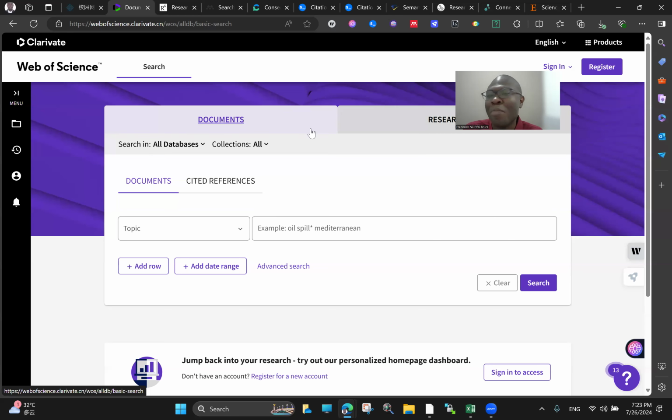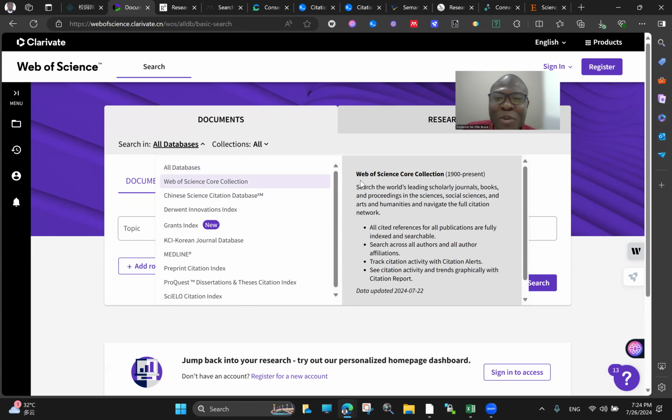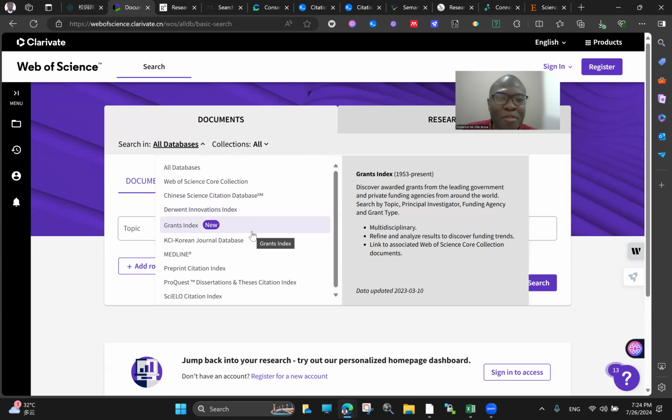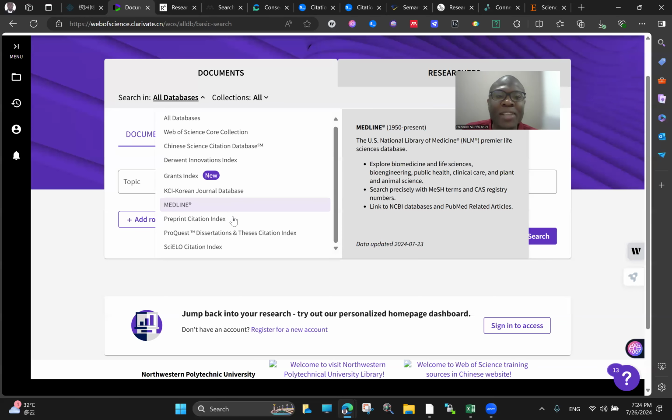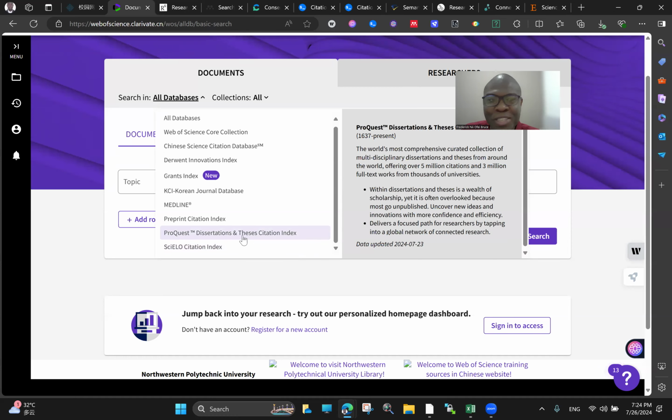So if you are looking for a paper, you don't have to go to a particular database. You just come to Web of Science and most of the time you'll be able to find something good related to that topic or that particular paper. Some of the databases here go back to 1637, that's quite old. We have the Chinese science database, the German one, the Korean one, the medical one, ProQuest, SciELO in Portuguese and all that.